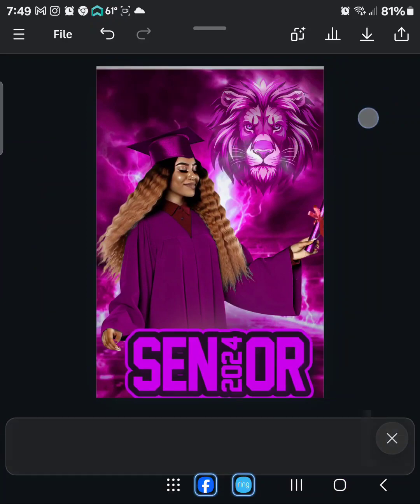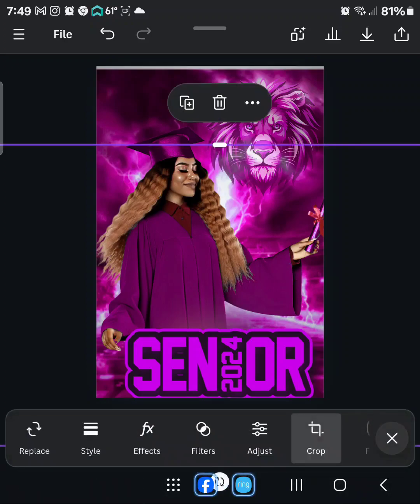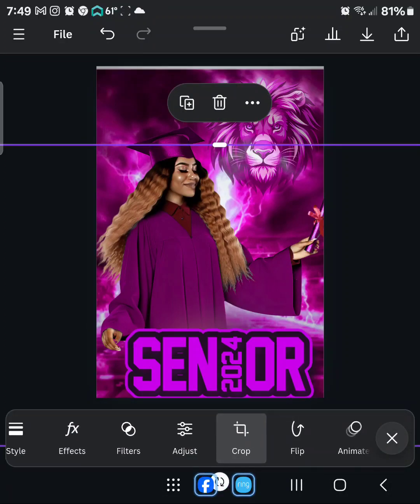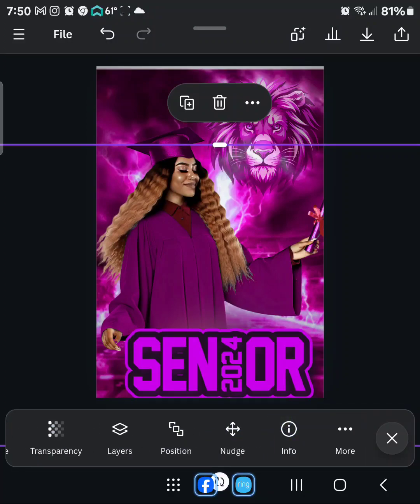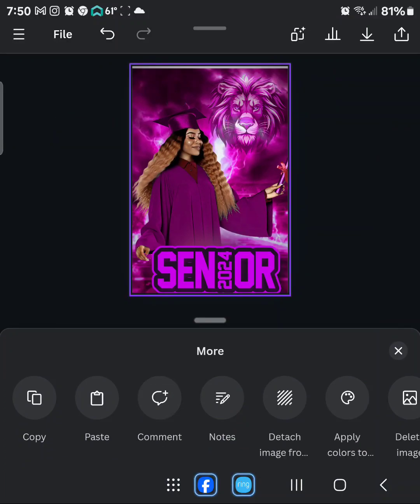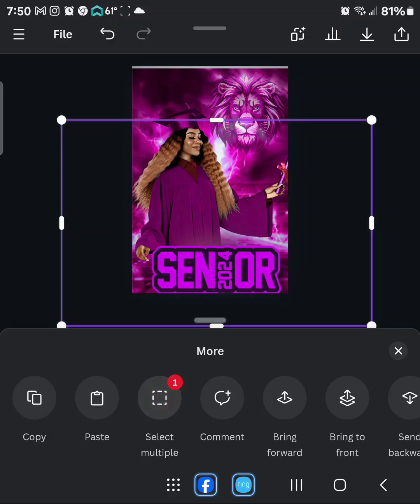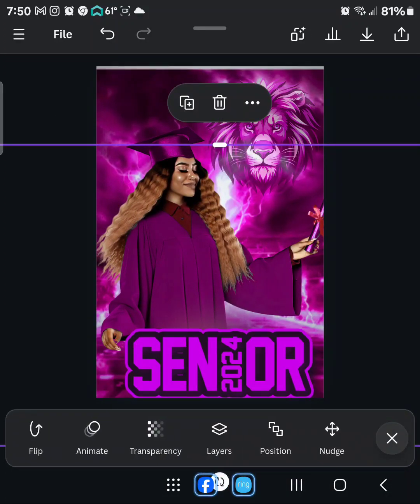So here you are, a very quick and easy design. And the last thing I want to show you is how you can group these, like when you're on your phone. So I'm going to just touch on the screen to get one of the images. Then I want to go over to more and select multiple. So I want to try to select all of them, see if it'll allow me to do it, because sometimes it's very finicky on my phone.